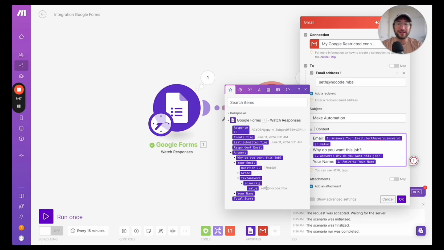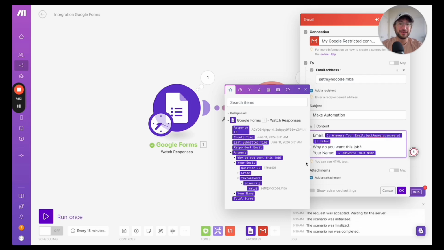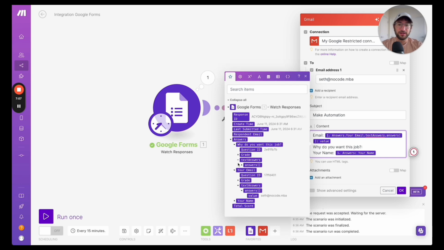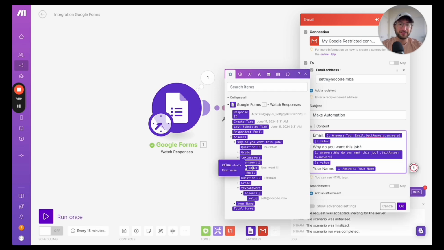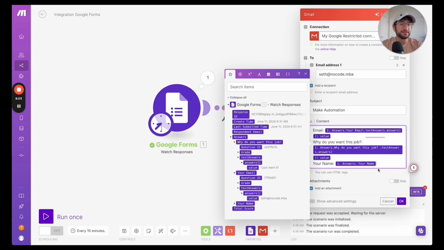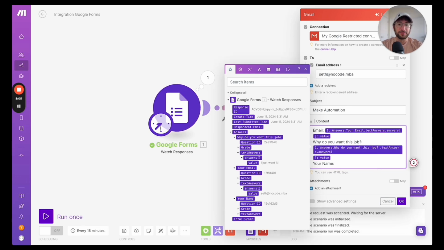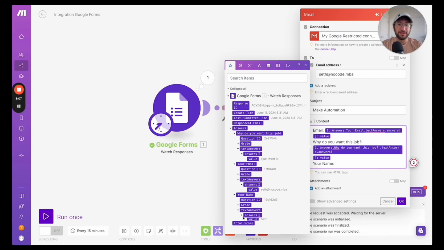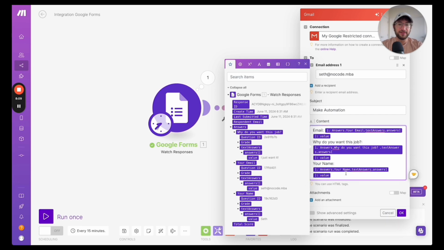And you can tell that that's the value because it's pulling in that test data that we created. So you need to do the same thing for why do you want this job. So pull in that value for that collection. And then the same thing for your name. So we're going to open up everything here, and it's going to be value.